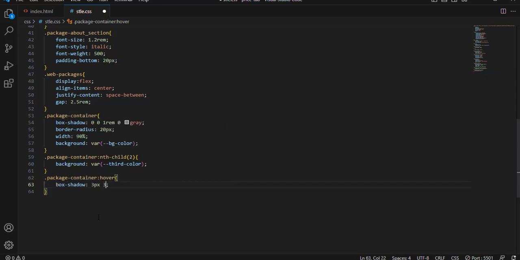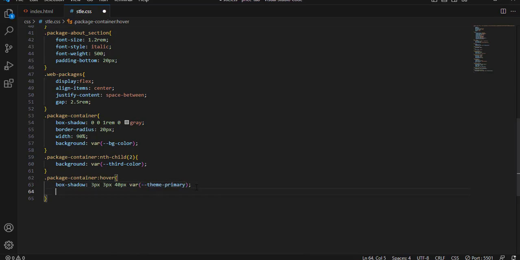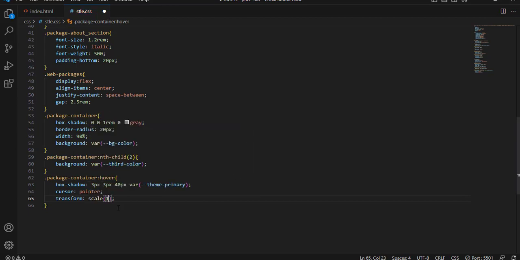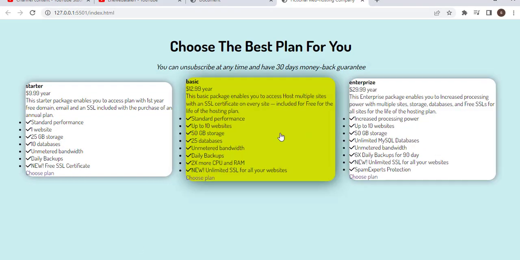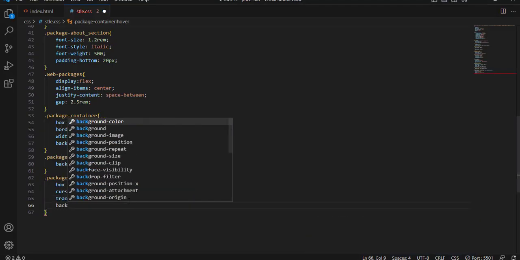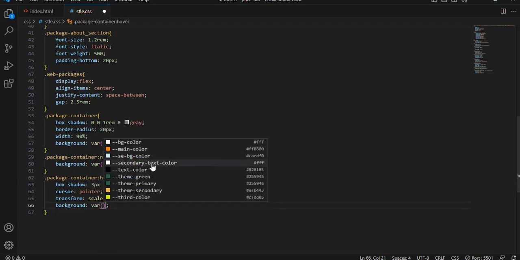Box shadow 3 pixel, 3 pixel, 40 pixel, and then again var for the shadow we use this primary, and then cursor pointer, and then we are going to add transform scale 1.02. After that, when I save and refresh, here we have. So now over here we are going to add a background color right here. So background, it's better to use this theme secondary.